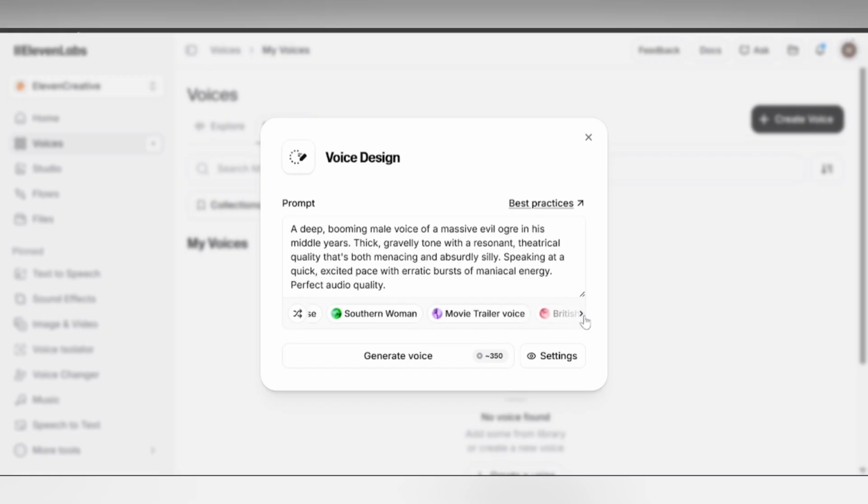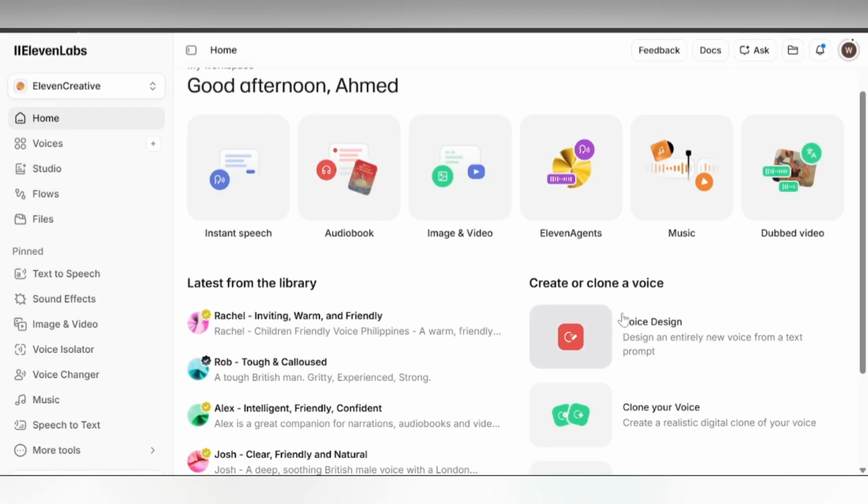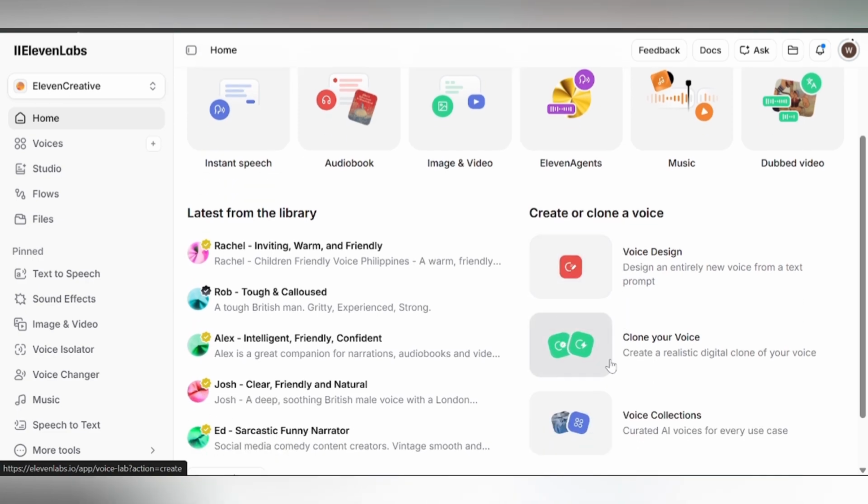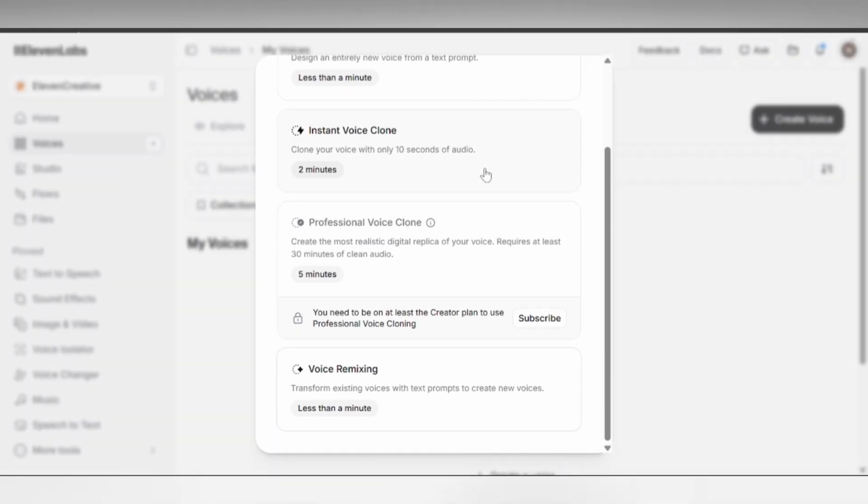Steps to create a voice. First, go to the ElevenLabs website on your browser and ensure you are logged in. From the top menu, click on Voice Lab. Then select Create New Voice or Design Voice, depending on your account interface.